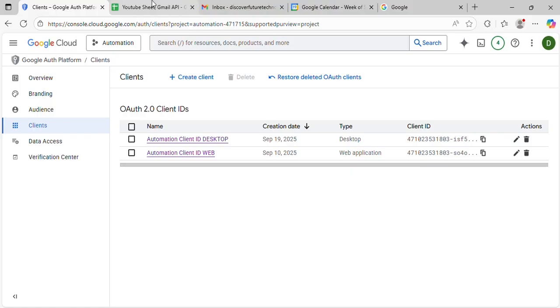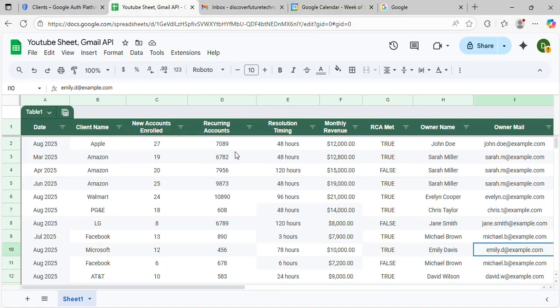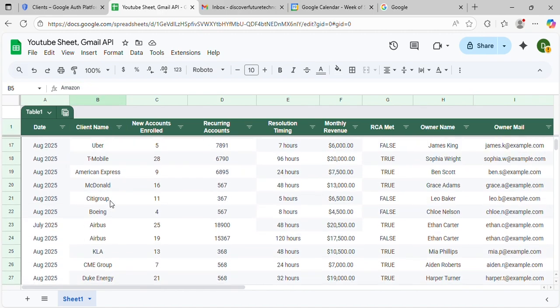For that, first we have to create a Google Sheet with necessary information. For our demo purpose, I have taken company related details. So these are the columns which I have put through. So what is the date, that is the month and year, and then the client name. So what are the different clients that we have under our company.